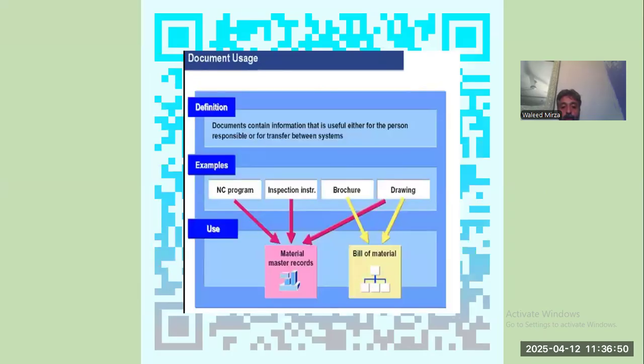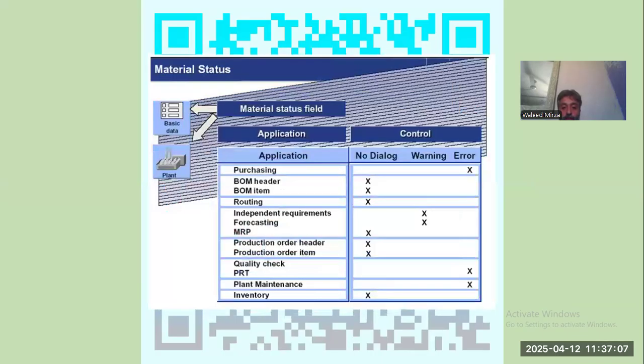Document usage. Now, the material masters can be used for various purposes. For bills of material, we'll see in much detail, and material master records are maintained as well. Documents contain information that is useful to a person or is used for transferring between systems.